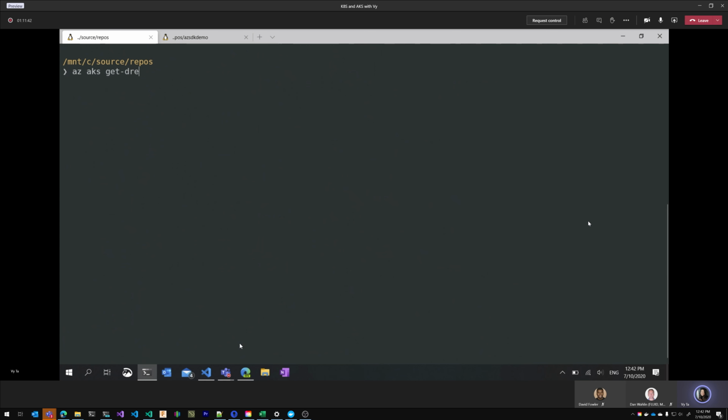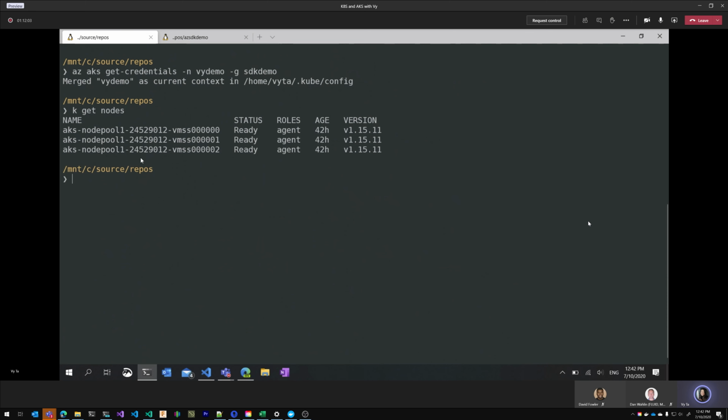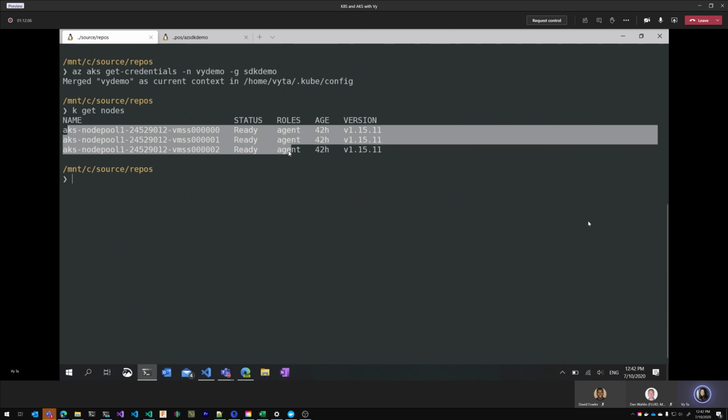AKS get credentials, give it the name and the resource group. And that merges the cluster context to your current context. And so if I do a get nodes now, I should be able to see the AKS nodes.